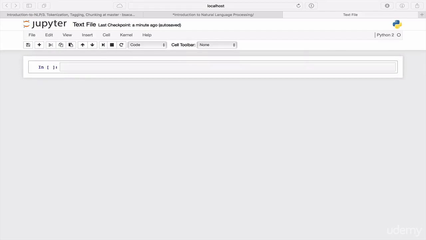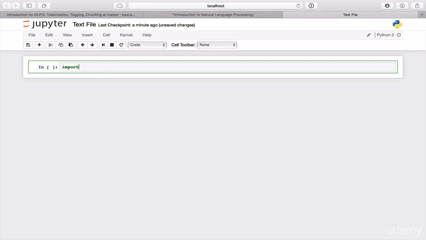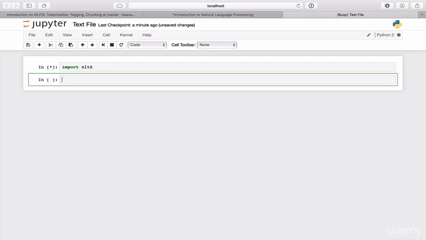So far, all the data we have worked with has come directly from NLTK. Let's explore how we can use our own data. So we'll import NLTK, and then we'll open our text document. So we're going to open the Declaration of Independence.